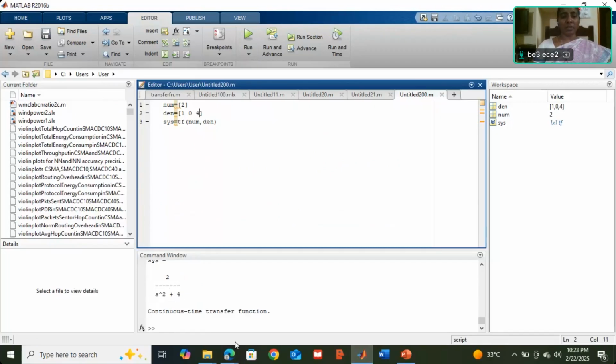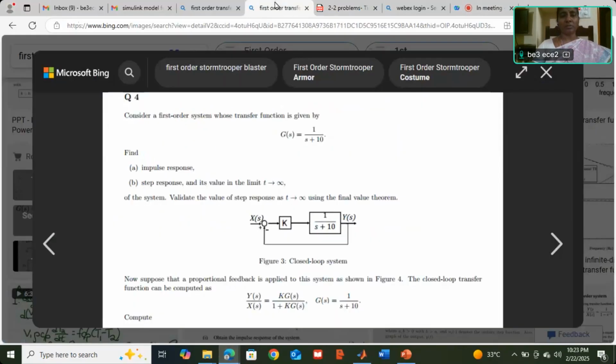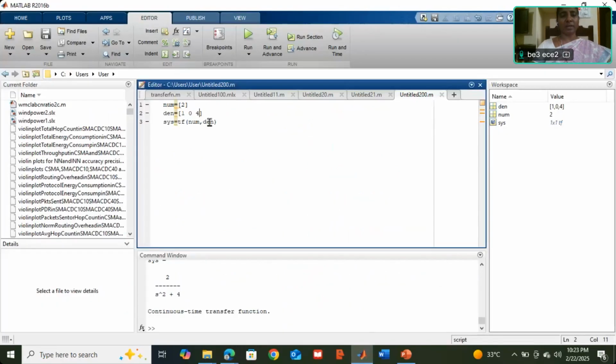Now these are second order systems. Coming to first order system. This is an example, 1 by s plus 10. Numerator only 1 coefficient, denominator only 2 coefficients. Numerator is 1, denominator coefficients are 1, 10. Now if we execute 1 by s plus 10, this is the first order transfer function. We have seen how to give the coefficients in different cases.